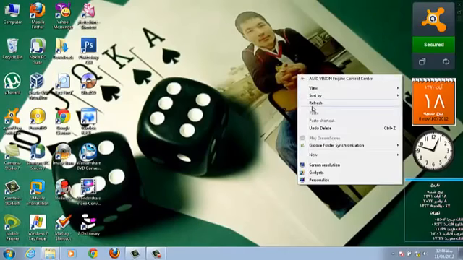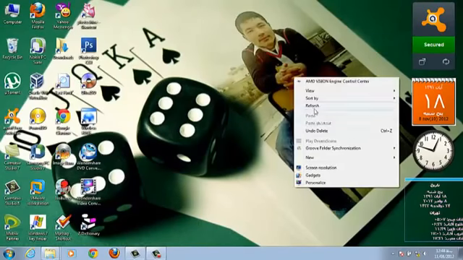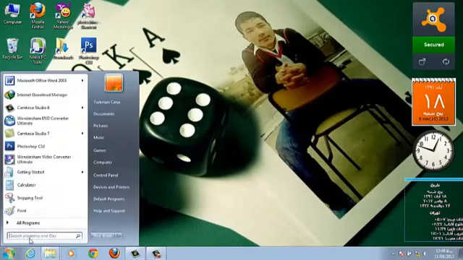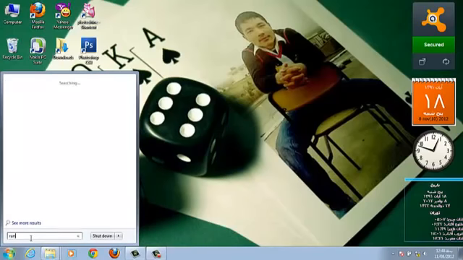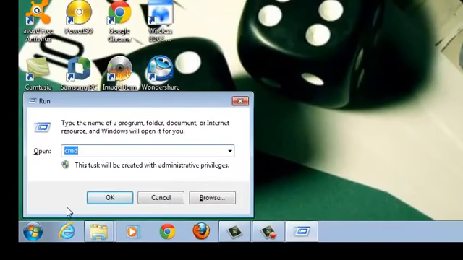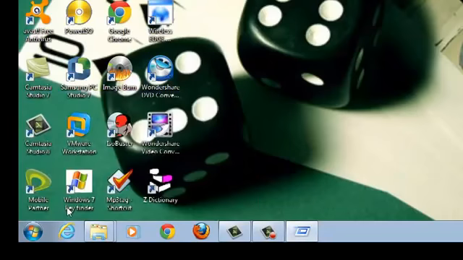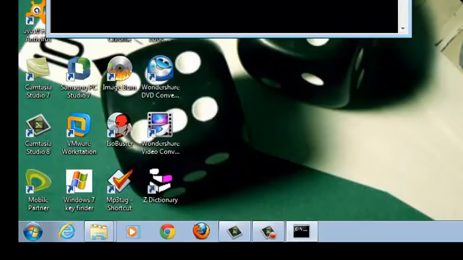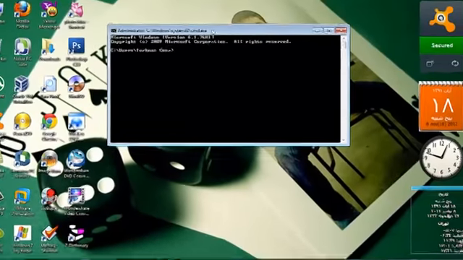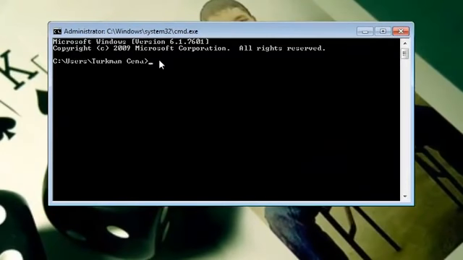To solve that problem, first of all you need to open Run. Just click on Start and then type here Run, and then hit Enter. When the dialog box of Run comes up, type cmd and then hit Enter. As you hit Enter, the command prompt window will appear. Then type diskpart, and then hit Enter.